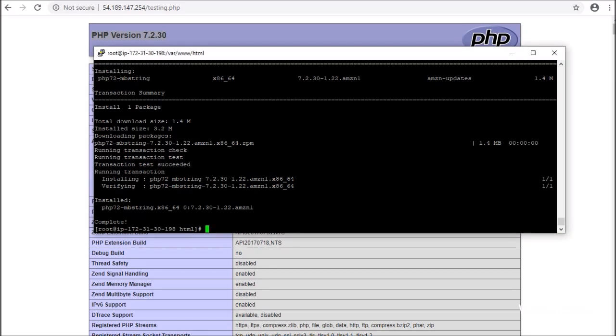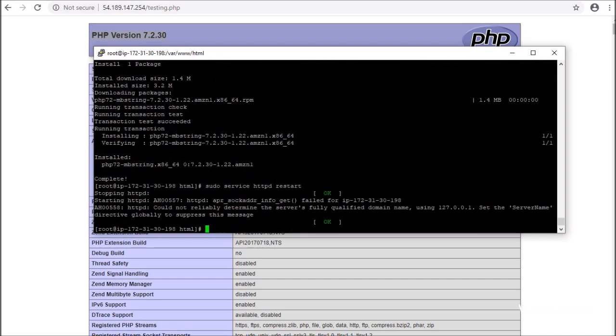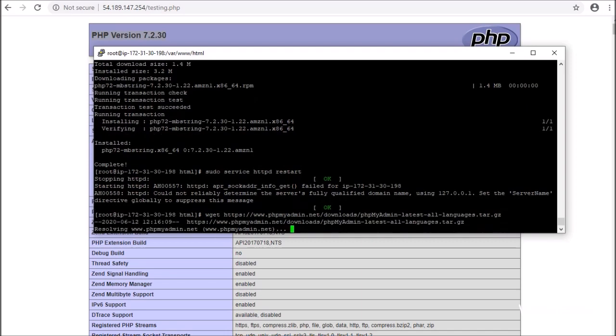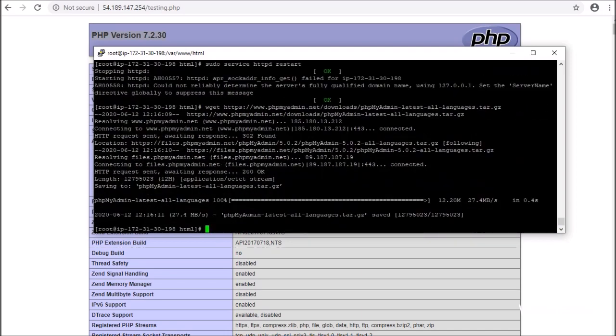After install dependencies, now we want to restart Apache server. So here we have write sudo service httpd restart command. This command will restart Apache server. Now we have go to HTML directory, and here we have type wget command with phpMyAdmin tar file link. This command will directly download phpMyAdmin software tar file under your HTML directory.